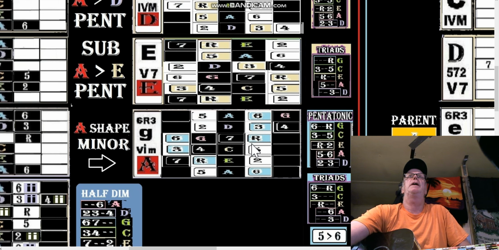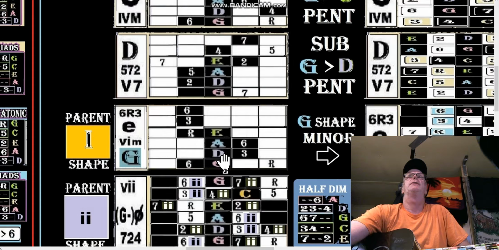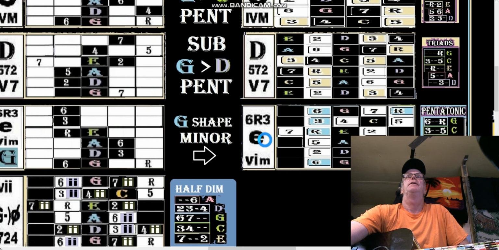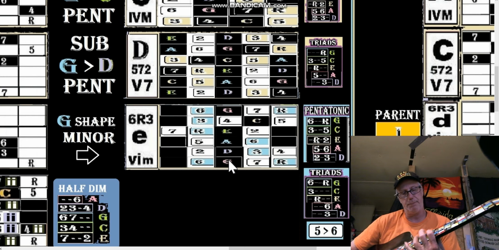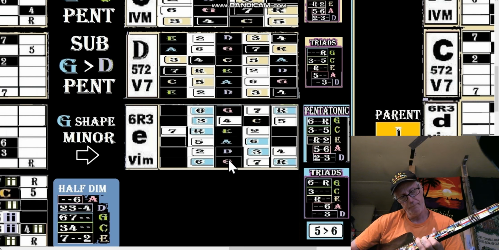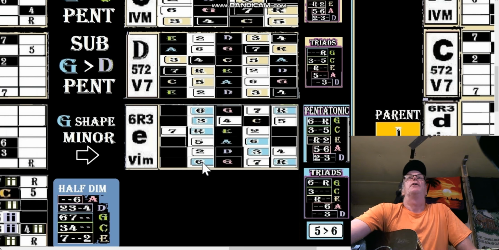No, we don't have it yet. Well, we're looking for that G shape here. So here it is right here. Here's the actual A minor pentatonic. It is actually in the G shape. Okay, it starts on the 6, but it's the same thing. 5 goes to 6 in the string shapes.